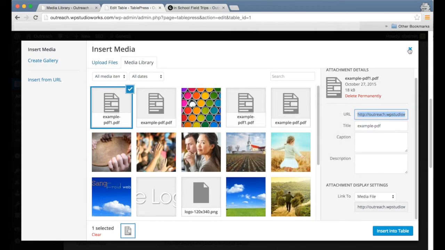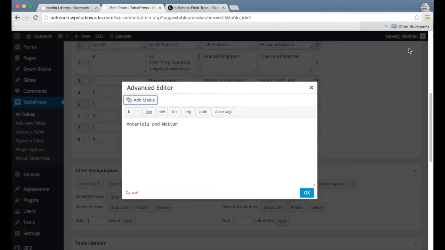And then we're going to close this window. We don't need it anymore. We've got the URL on our clipboard, and that's the information we need. All right, so we're going to come back out to this window, and we're going to select the text that we'd like to transform into a link.